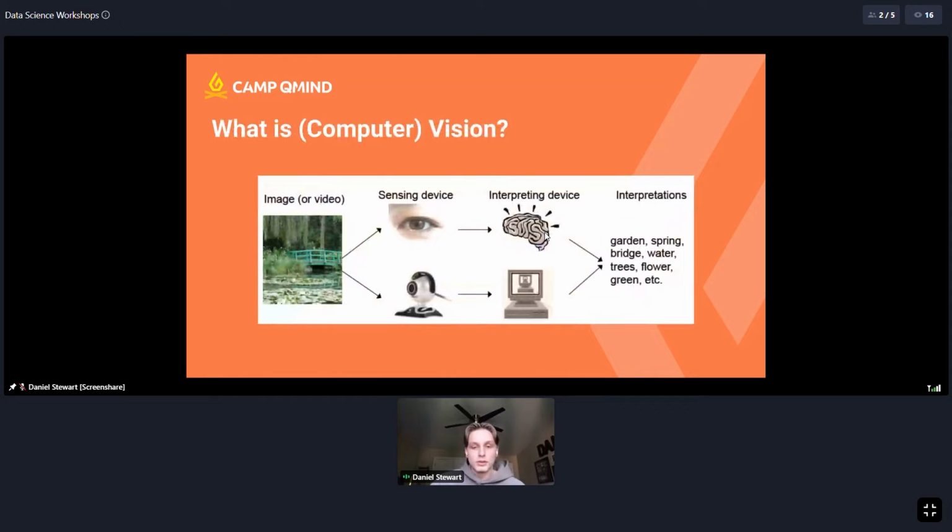So whether biological or machine, the objective of vision is really the same. That is to sense our environment and interpret or give some meaning to what is being sensed. And this can be easily illustrated by the flowchart seen on screen here, going from an image to some sort of sensing device, whether it be the eye or internal within a computer, like the camera seen right there, the interpreting device being the brain or the actual machine, and then gathering some interpretation of the data that's being inputted, like seen on the right.